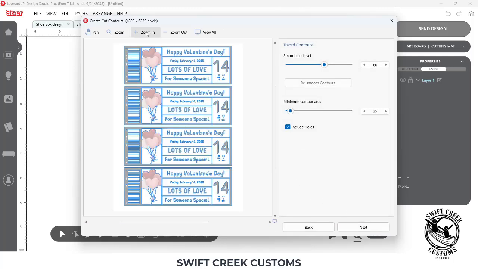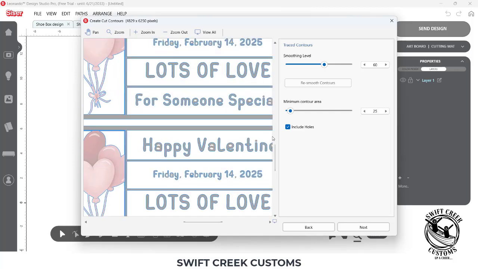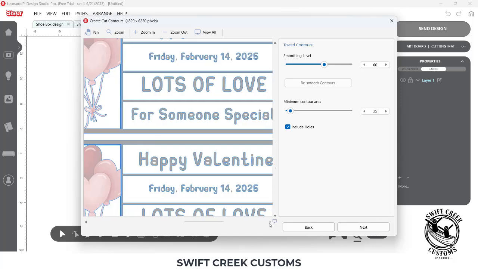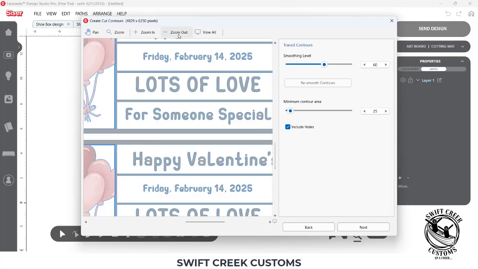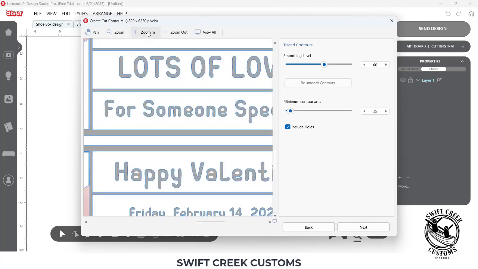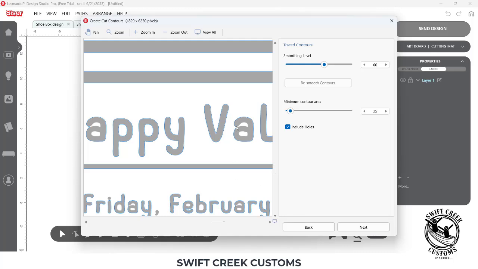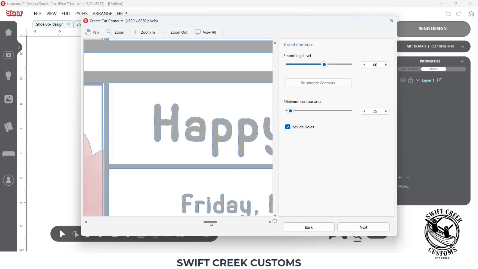So if I zoom in here and we look at this text, you can see it does not, I even have include holes checked. It does not include the holes. It can't really see it. It's so small that it can't really see it. Let me see how far I can zoom in. So if I zoom in, I noticed over here on the H, it looked a little bit more choppy. But here you can see on the A, it doesn't get inside. So it's not going to trace correctly for me to cut.